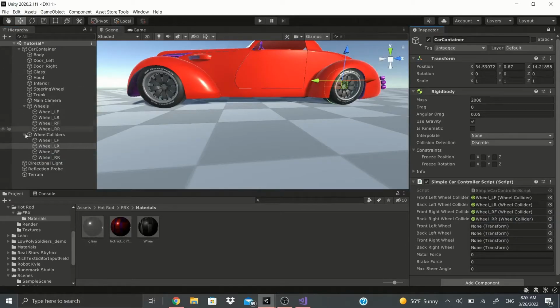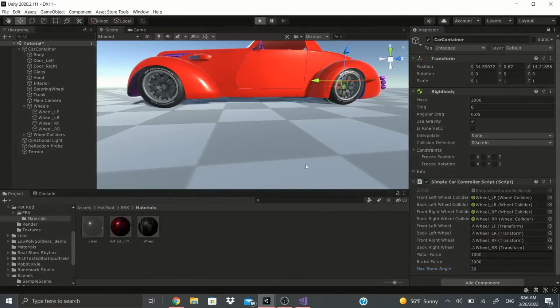And then we're gonna go for the wheels. So rear right, front right, rear left, front left. And then we're gonna add the motive force. The motive force, we're gonna probably add just 1,000 just to test it real quick. And then we'll just add 3,000 on the brakes. And then for the steer angle, we'll just put something like 30. And then we'll hit play and see what happens.